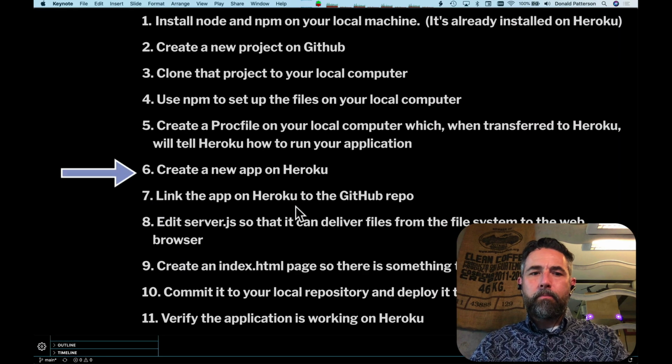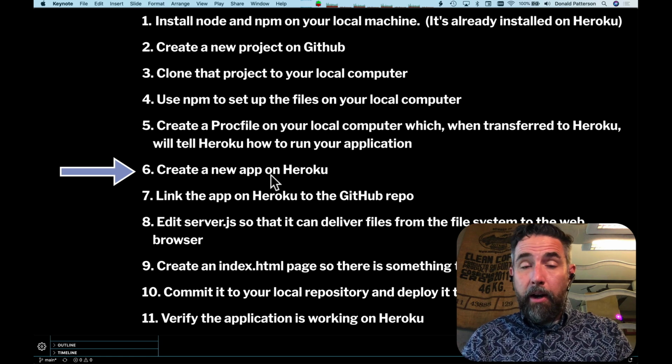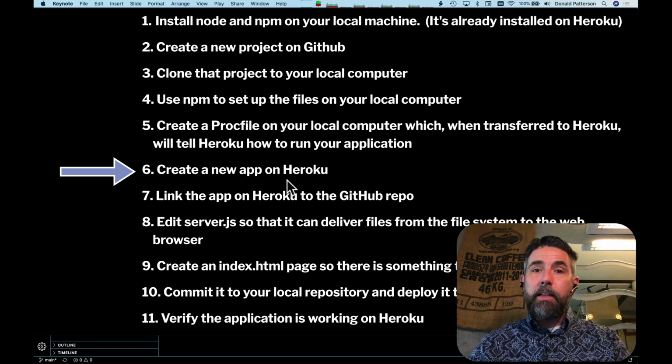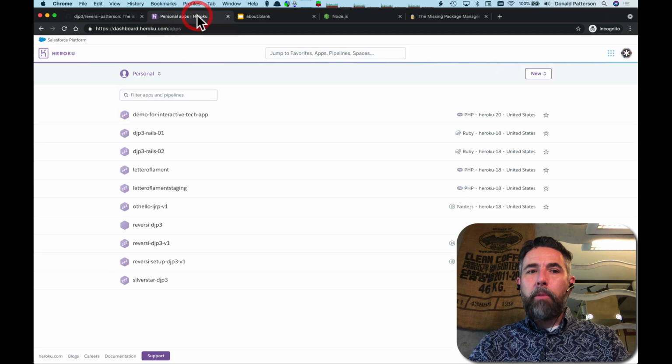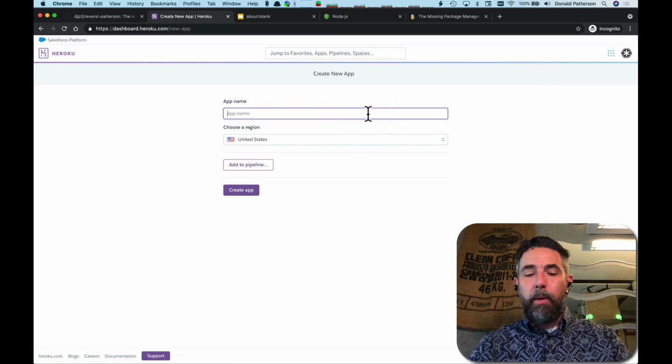Great. Now we need to create a new application on Heroku. All right, our new application on Heroku is where our public version of our game is going to be. So to do that, we'll go to our web browser and we will open up the Heroku website. Come over here and I'll click New. I'm going to create a new application, and this is where we're going to link it into our GitHub repository.